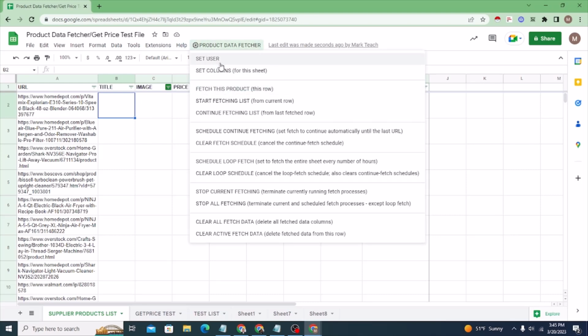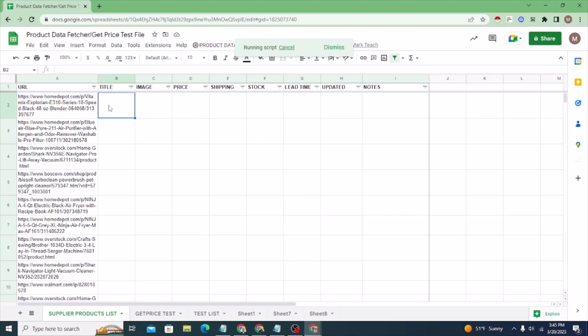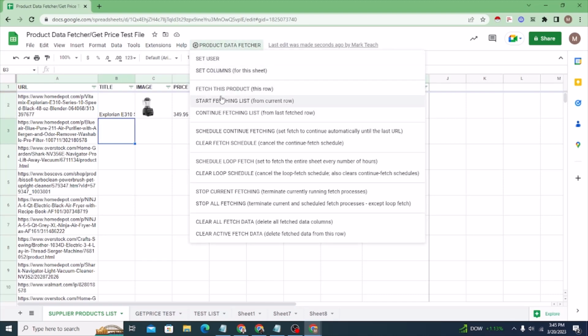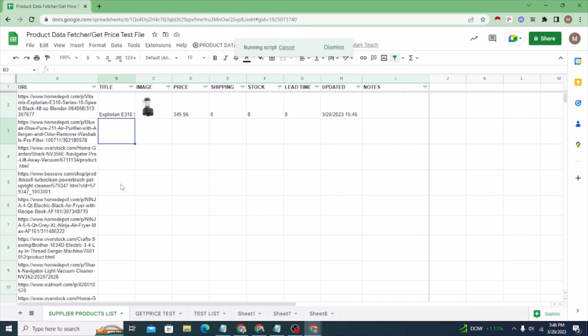Now, the first way we can get the product data is fetch this product. If you click on fetch this product, it will only fetch the row that you are currently on, just one product. But if you want to keep fetching from a certain point, you click on start fetching list. Start fetching list will start on the current row wherever I am, and it will keep moving down automatically. So it will move down the list starting from your current position.